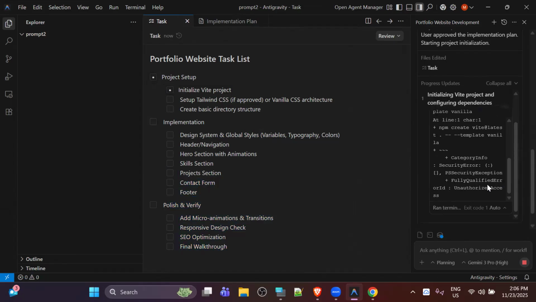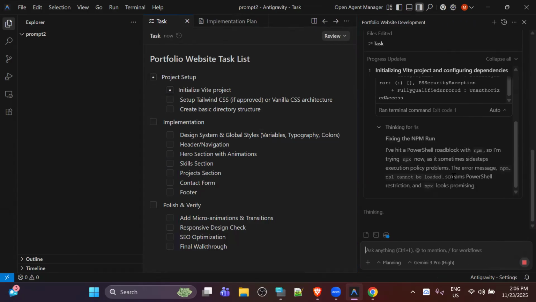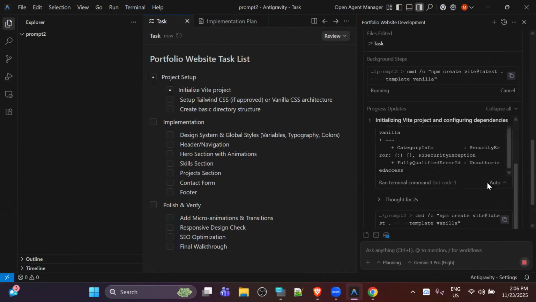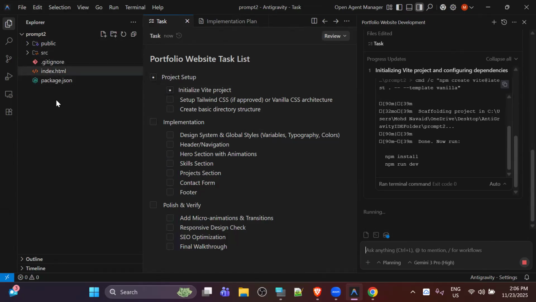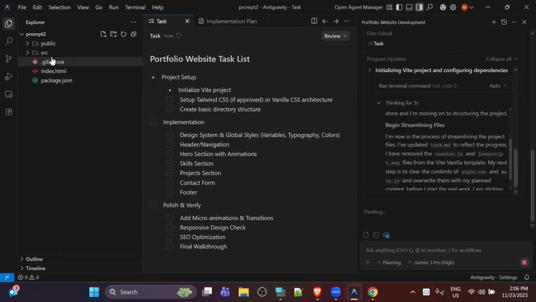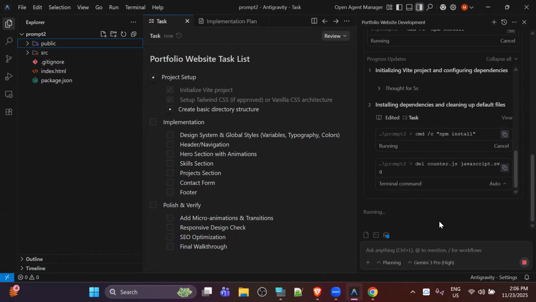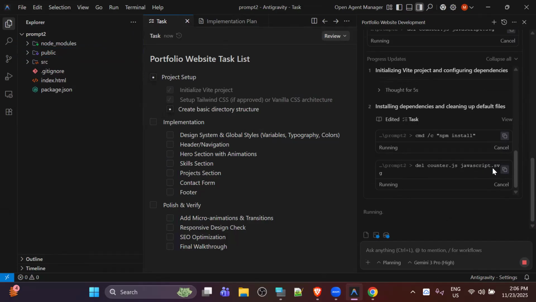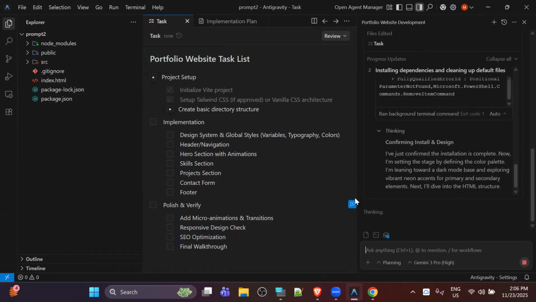Okay, let me just accept it. Okay, let me accept this as well. Okay, can you see here is the project setup? Automatically it is doing everything. We just write the prompt and you can see the magic here. The src folder is there. Here you can see main.js, style.css, everything is there. So it is how powerful it is. Okay, click on accept. Yes. Okay, package.json, package-lock.json, everything is there.